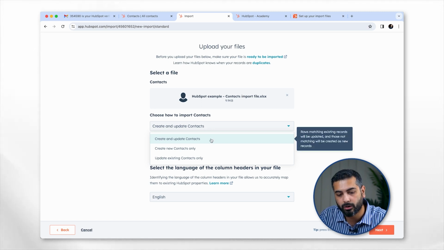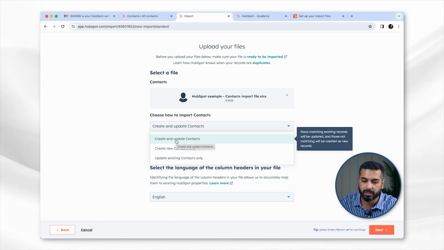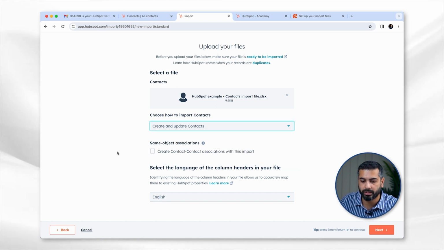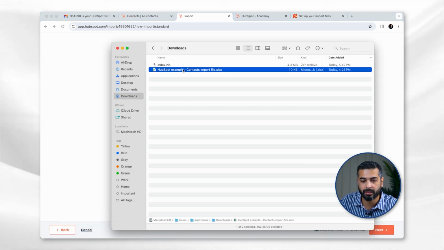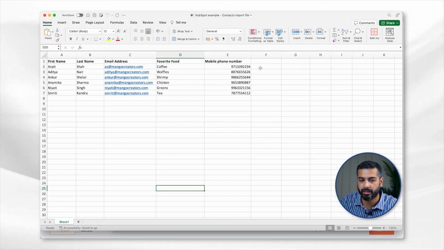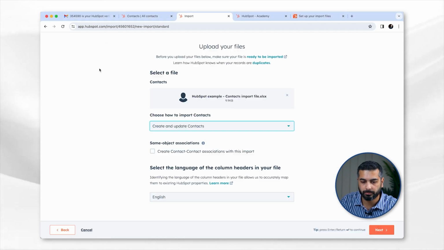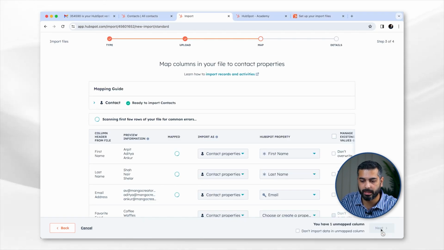We have multiple options. Obviously, we can create and update contacts. We can only create new contacts. So if you have a feeling and if not done deduplication, you could potentially tell create only contacts, right? Or you could go ahead and update existing contacts only. In this case, if there is any new contact which is encountered, HubSpot will not add that. In our case, the simplest one is create and update contacts. We are going to do this. The language of the column headers, right? So let's just quickly go and double check our language of contact headers. It is indeed English. So we are good here. We'll go ahead and click on next.